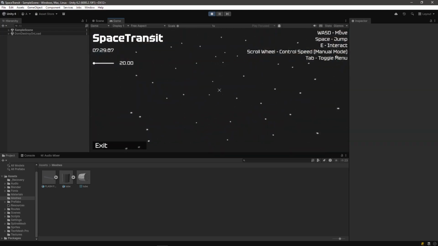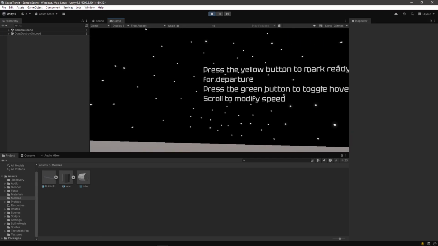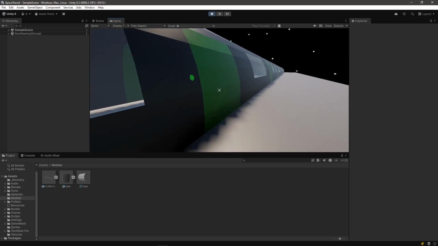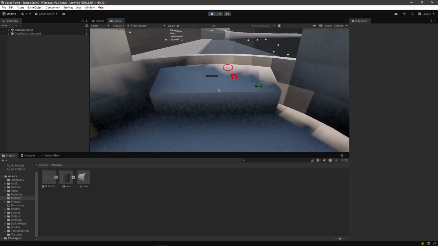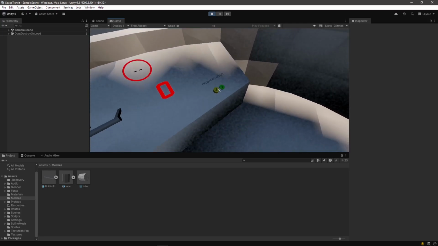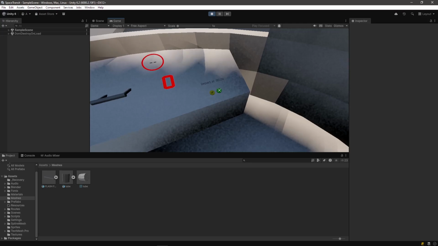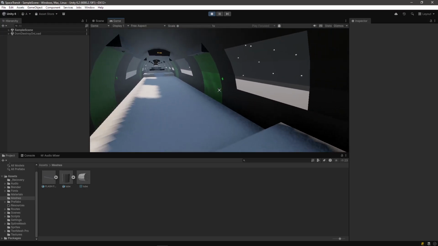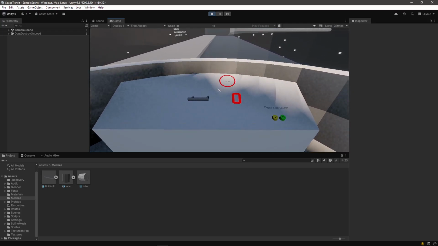POV Unity. Anyway, here. Oh, that's right, because I don't reset the timescale when the scene loads. So here's like a tutorial, I guess. Very minimal, very basic, but it gets the job done. So you have to mark ready for departure, and then when the doors close, you can lift off. But you can't do that while the doors are open for obvious reasons. So lift off, and then we go.